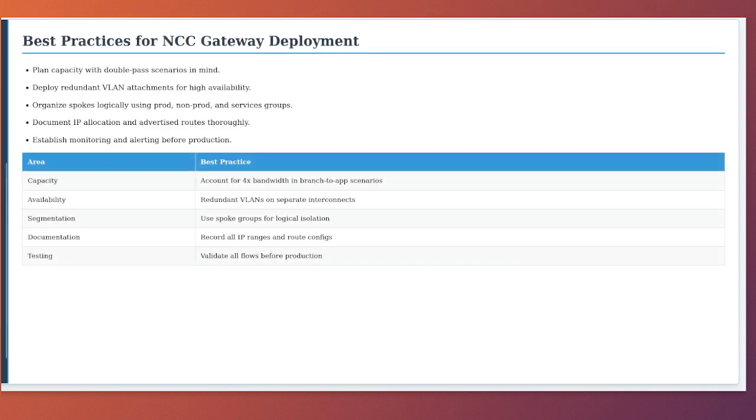Best practices for NCC Gateway deployment. Based on the deployment patterns and considerations we have covered, let me summarize the best practices for NCC Gateway deployment. First, plan your capacity carefully. Calculate the required processing capacity based on your traffic patterns, accounting for double pass scenarios in branch to private application use cases. Start with adequate capacity and monitor utilization to adjust as needed.